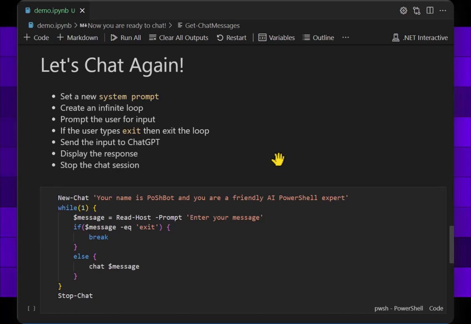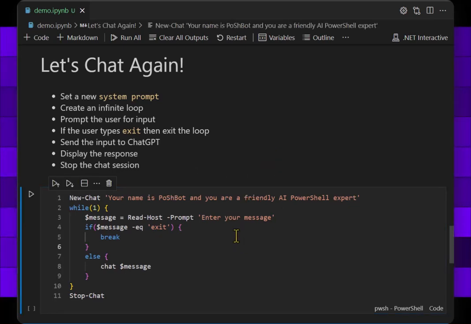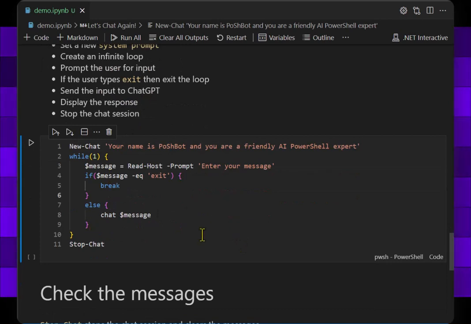You're going to prompt the user for input. If the user types exit, then you're going to exit the loop. Whatever they type in for the input, you'll send to GPT, you'll display the response, and then you'll stop the chat session. Down here, I could also press L inside of a cell and get line numbers. So in 11 lines of code, you get your own little bot.